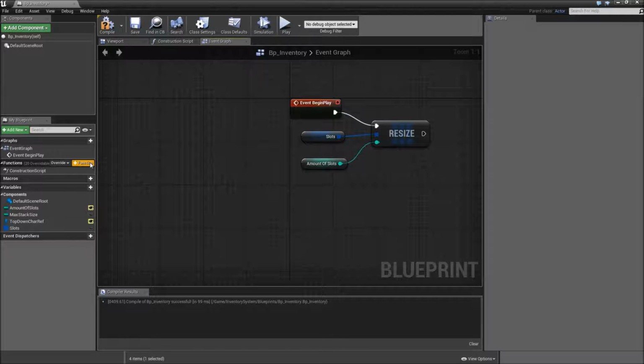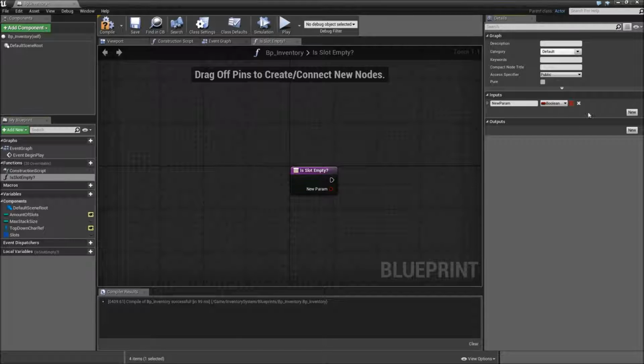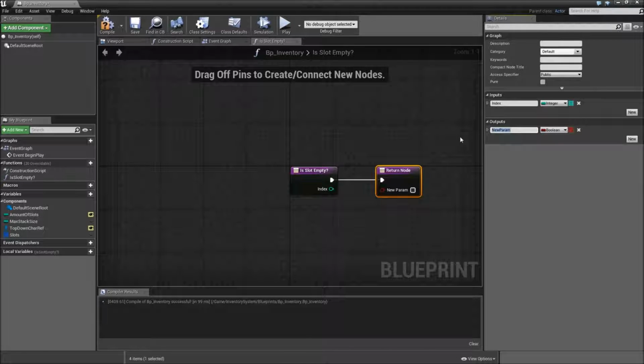Hit the plus icon to create a first function and call this one SlotEmpty? And for this we want to have an input which is the index of our slot, and its type is integer, and we want to have an output which is a boolean, isEmpty? Also check the pure box over here.